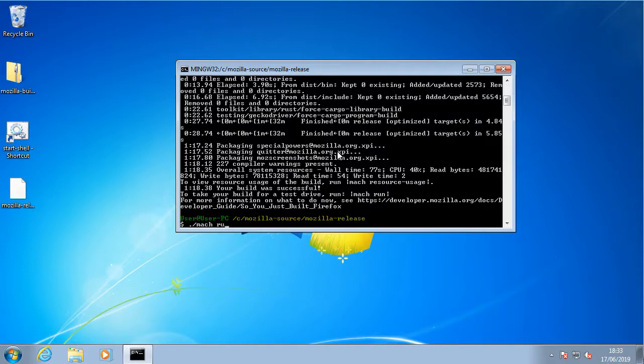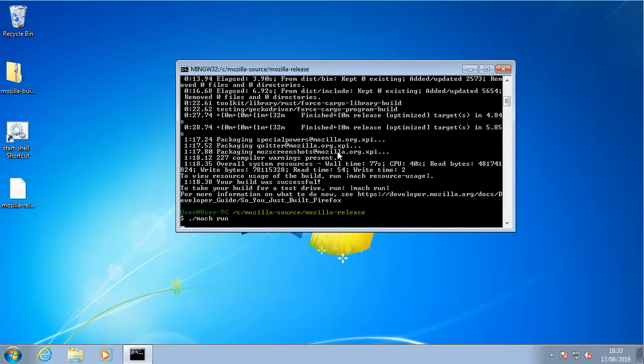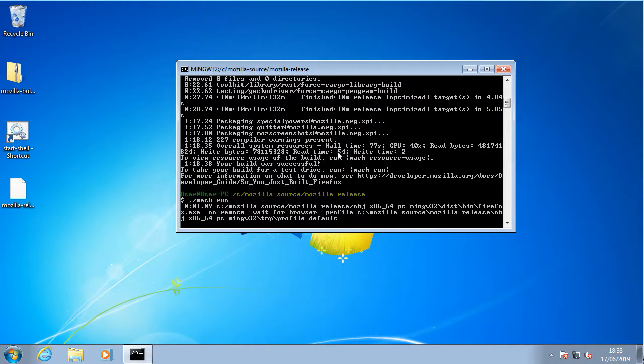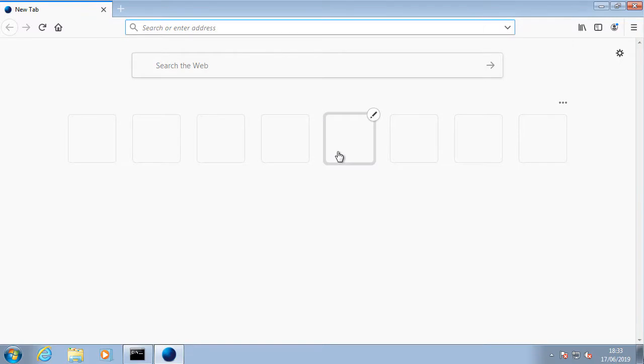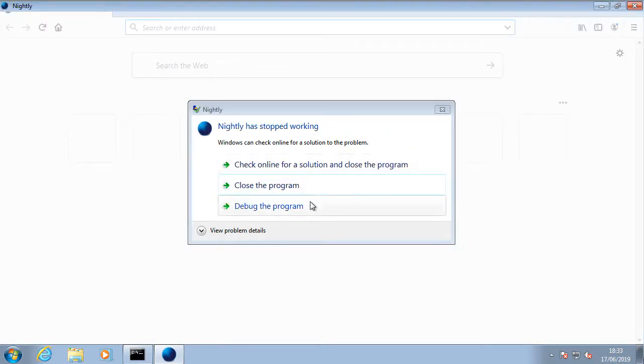So now once the mach build is finished, the next thing you type is mach run, like it says here. Yeah, so like it says there, and this is how you can find out if it actually works. And there you go.